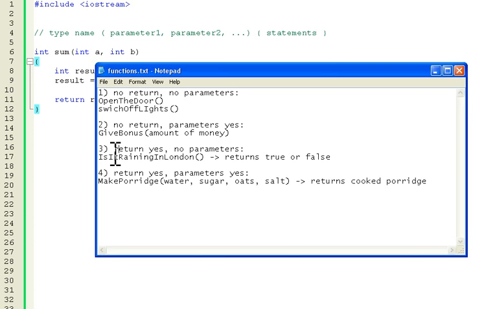Third scenario will be that we have a return value but no input parameters. One example could be: is it raining in London? When I'm asking somebody to give me information, they don't need any input information. It's just a kind of command. Is it raining in London? So the person goes and sees from somewhere the information, whether it's raining or not, and then he returns and tells me the return value.